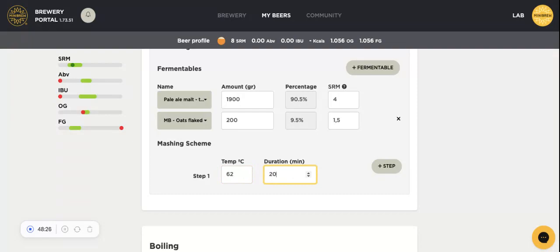If you want to know what kind of mashing scheme you should use for specific beer styles, you can check out our help center to find schemes for your desired style.